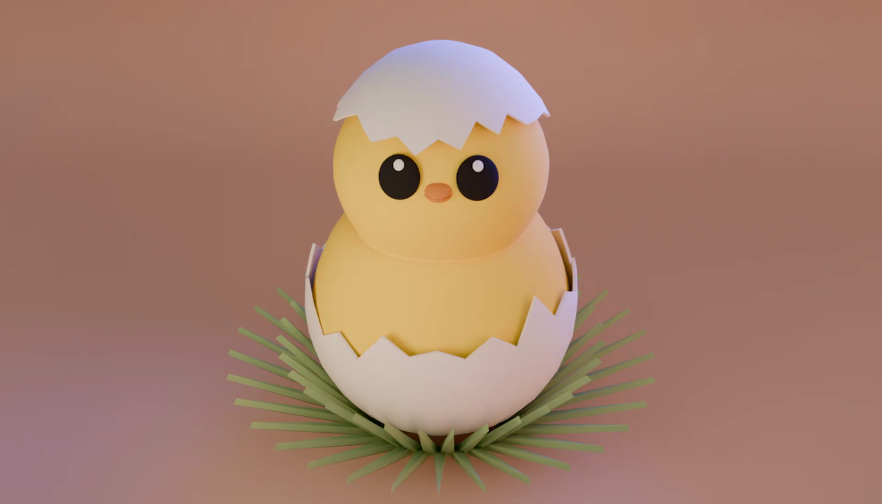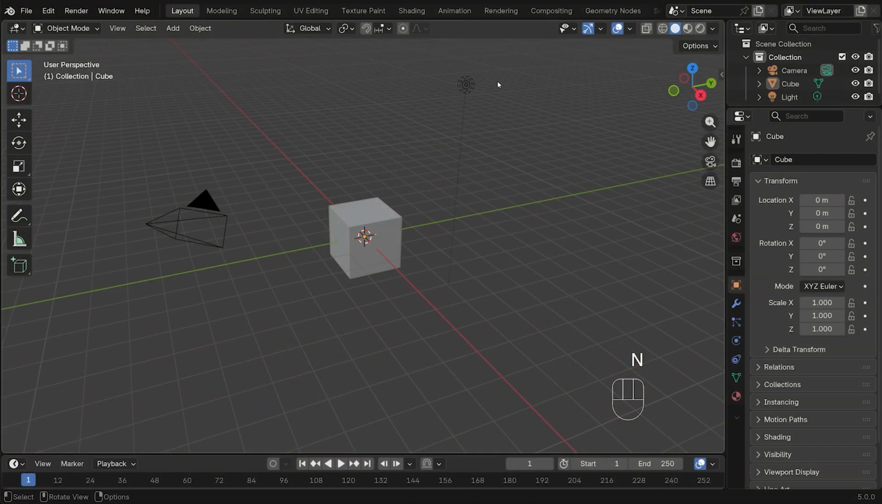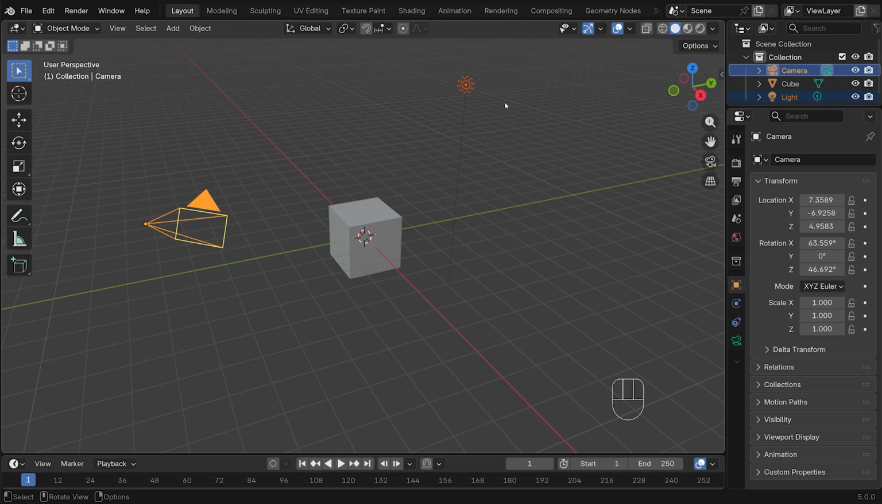And let's jump right into it. I'm in a new startup file. And first of all, I'm going to click on my light to select it. Holding down Shift, click on the camera to select both. Press M to move to new collection, call it Cam and Light and click on Create.